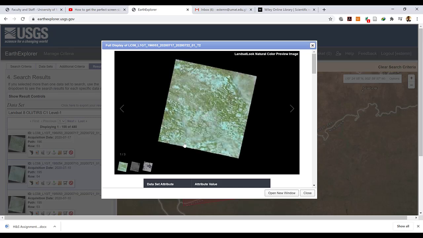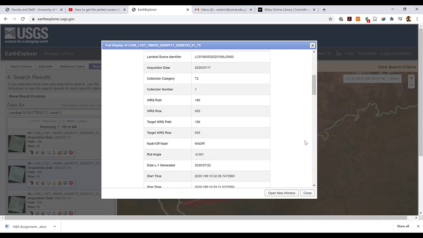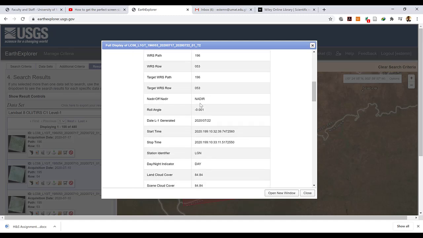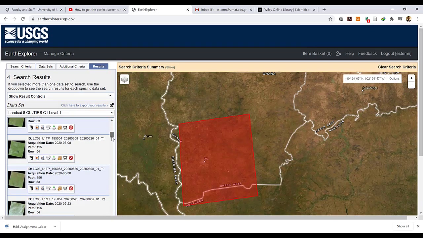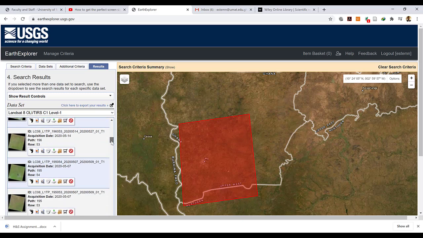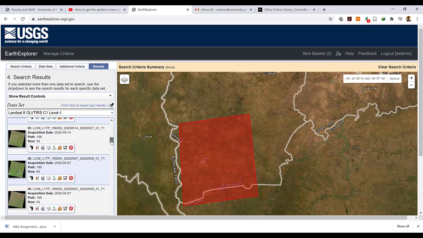Yeah, so you can see right from this image that there are several clouds on this, and the image may not be so useful. So we can scroll further down, and then we will see the percentage of the cloud. So you see land cloud cover is about 84.8%. It means this image is not an image that we like. So I may scroll further down and see if I can get an image where the cloud is 5% or less. So let's check for this.